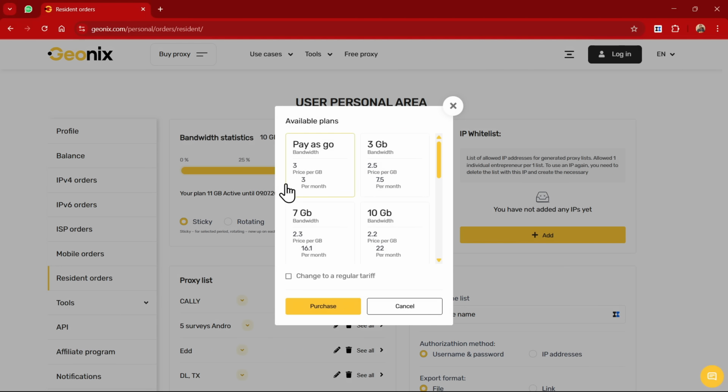The 1 gig order is called pay as you go. There's 1 gig, 3 gig, 7 gig, 10 gig. You can buy as much as 500, 5,000 gig. Depends on you. But for this video, let me just buy 1 gig. Since I want to roll over this, I can also buy 3 gig. Depends on me. The 1 gig is $3.